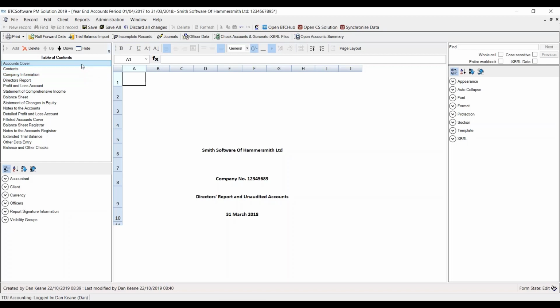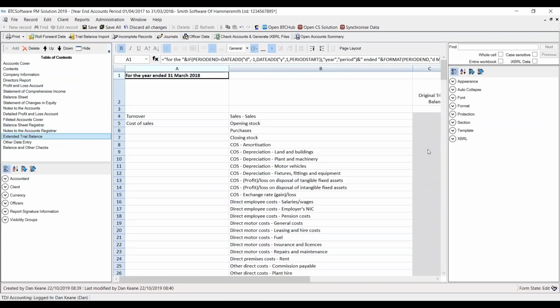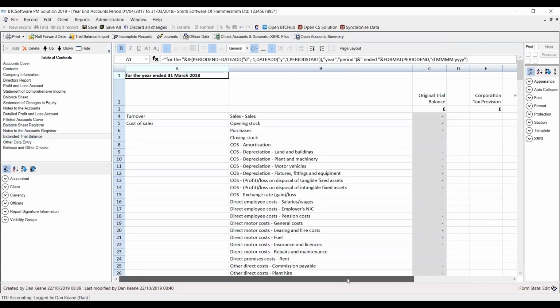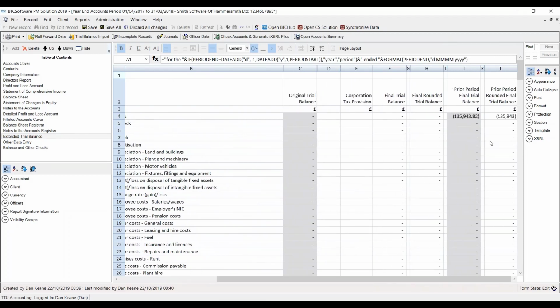Now, over in the table of contents on the left-hand side, we've got the different pages of the report. And if I scroll down to extended trial balance, I'm just going to move this editing panel over to the right-hand side. If we scroll to the right-hand side here, you can see where I've rolled forward from my prior year, my comparatives have entered into column J. So it's now up for me to get my figures into the original trial balance column, or the current year, which is in column C.